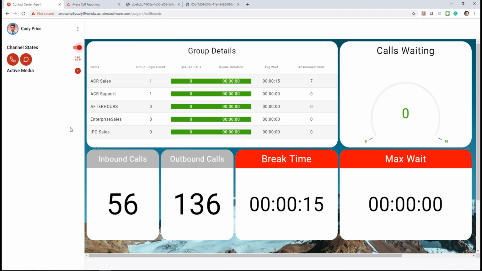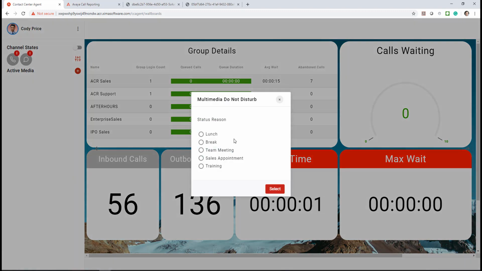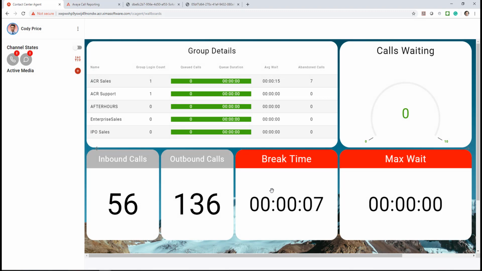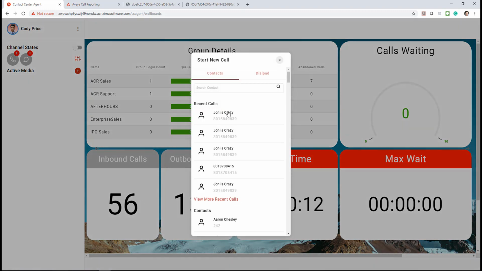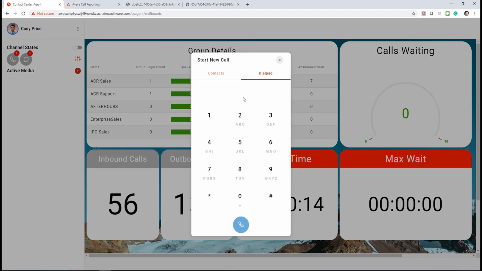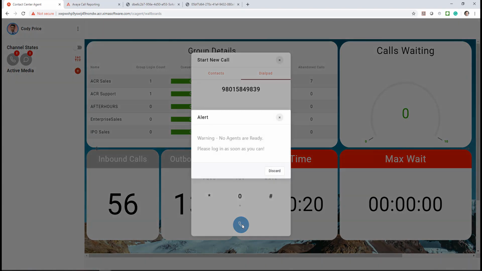Again, I can enable myself to take those calls. If I need to take that break, I have that same feature functionality. I can go on my multimedia, do not disturb. This time I'm going to perhaps take my lunch. But while I'm on my lunch, maybe I want to make a call. Again, this is running in my phone. I can call some of my other agents, or I'm going to go ahead and dial an outbound number. Maybe I need to call my boss, but he's not in the office today.